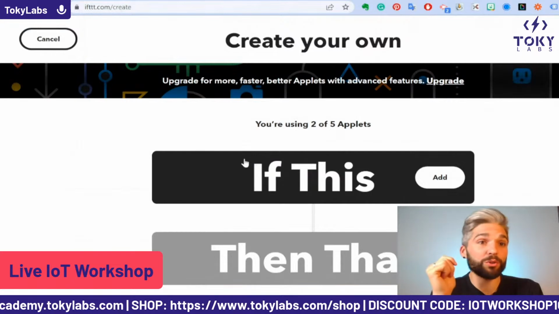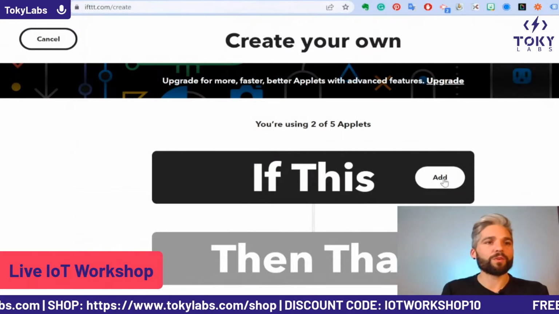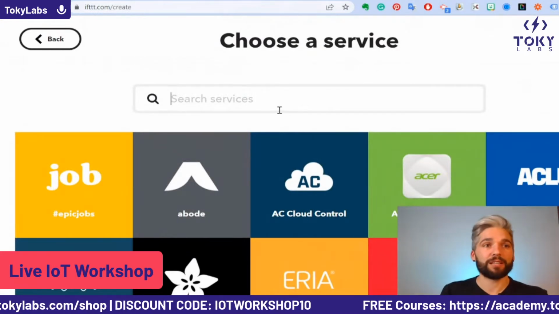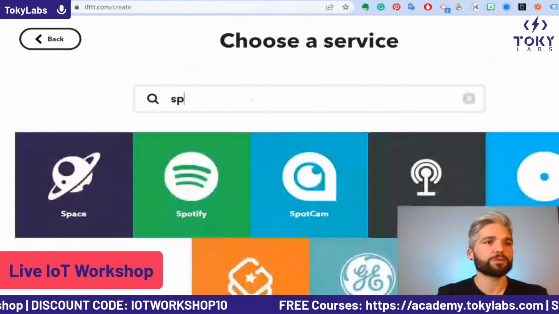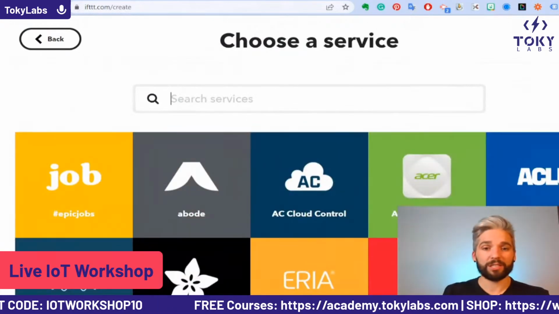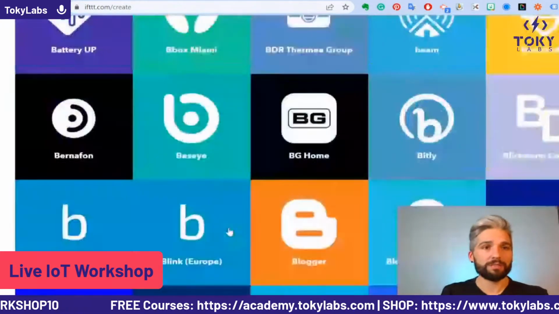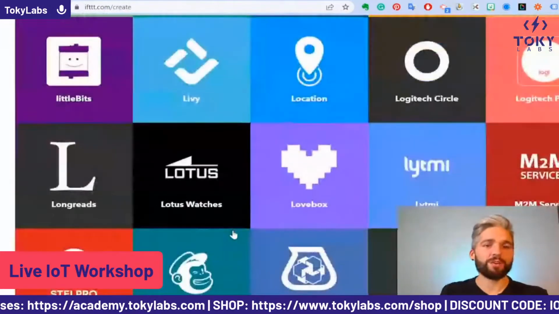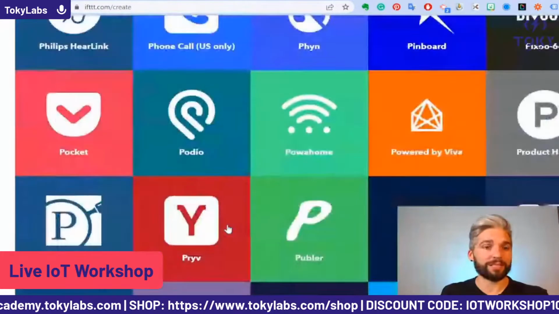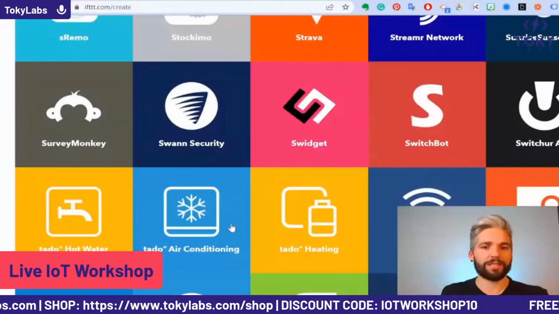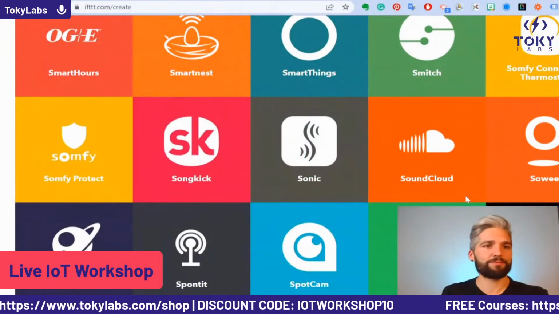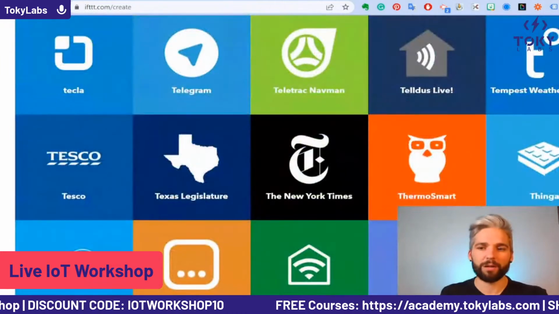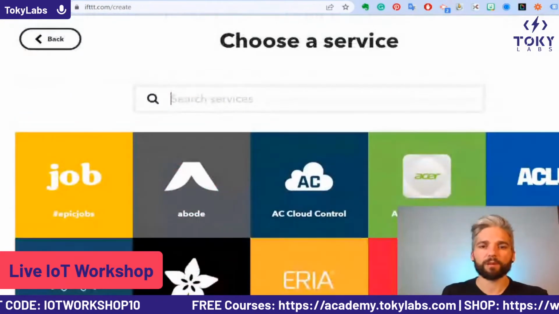So how are we going to do it? First, if we click here, we can select any service. We're going to select something related to space, but check this out. You can select so many, so many, so many. Your entire digital identity can be found in those services. Like, if there is a new song in SoundCloud, then blah blah blah. You know, whatever.